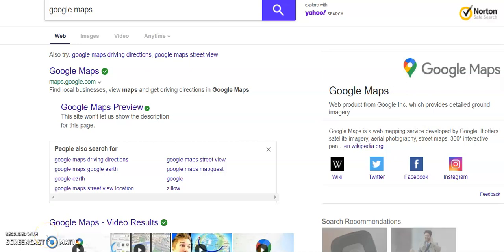Today we're going to learn about Google Maps. Google Maps is an online map that helps you with driving directions from one point to another, or just looking at a city or an area to get a better understanding of what's in that area. So let's go ahead and start looking.